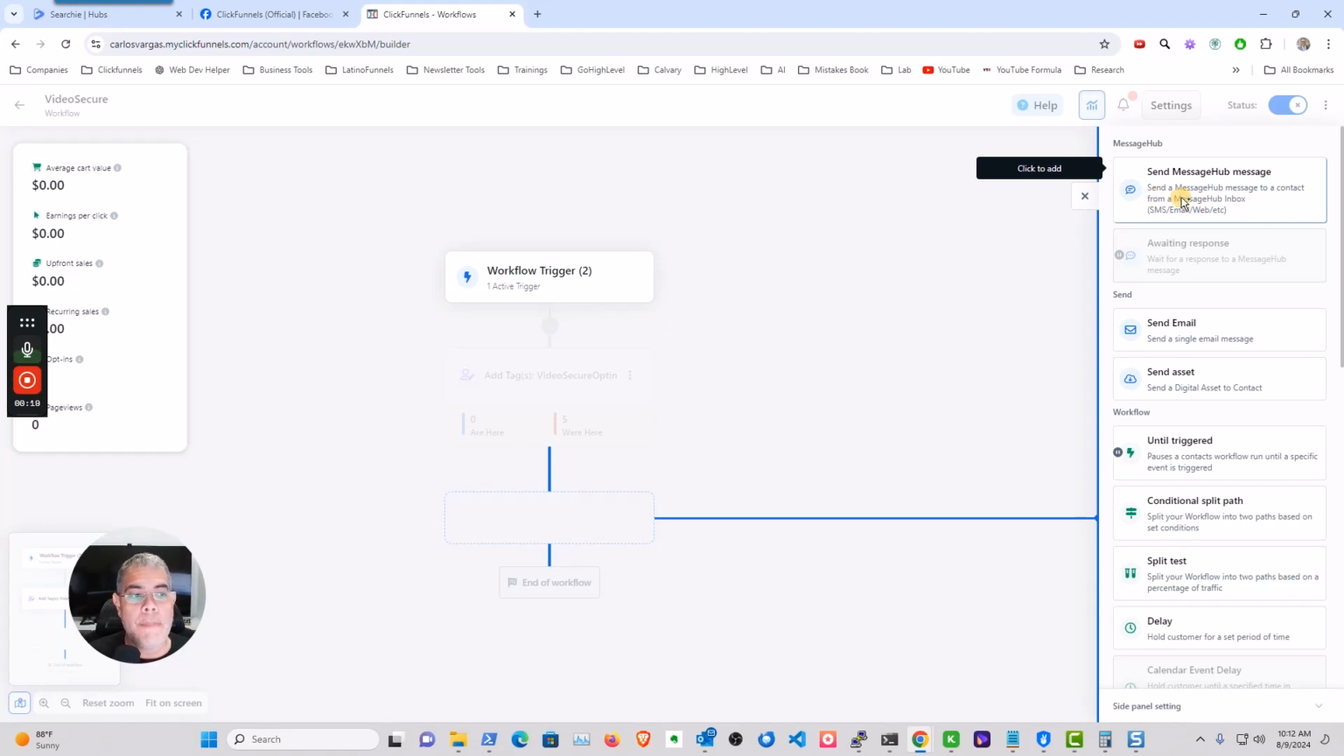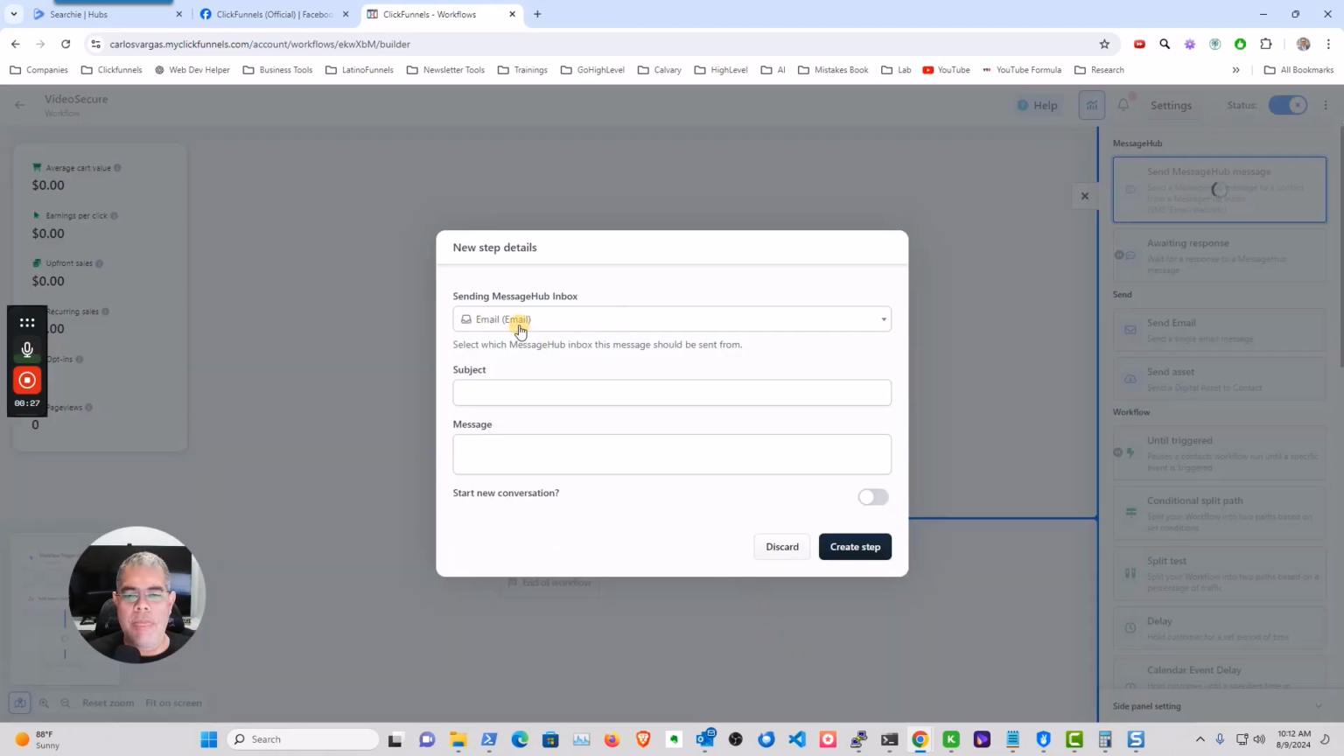First one, you can do a message hub message, if you have the message hub configured, and you're going to see that in here, it gives you the option for email, subject, and the message. And that will send that email, just a basic text email.